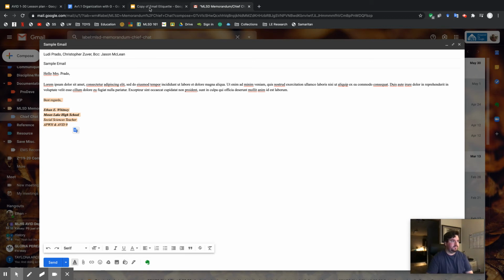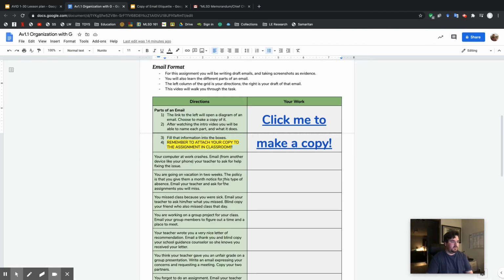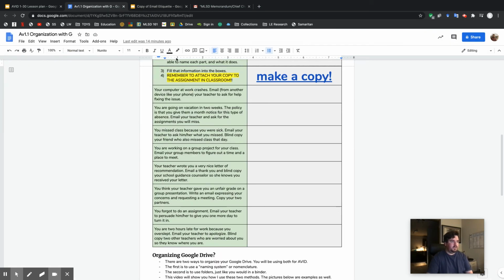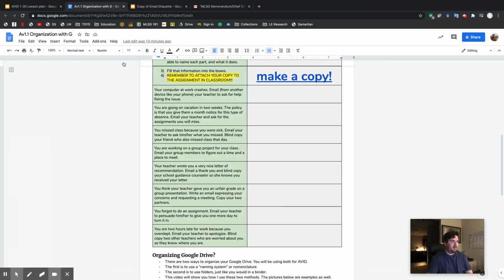And then we've talked about signature, etc., down here at the bottom in another part of this assignment. So now what you're going to do after you've filled all that information out is apply it. You're going to start a blank email just like I did, and you're going to fill it out based on these directions. The first one's tricky because you're going to have to do it from your phone and screenshot that. Then the next one gets a little bit more simple.